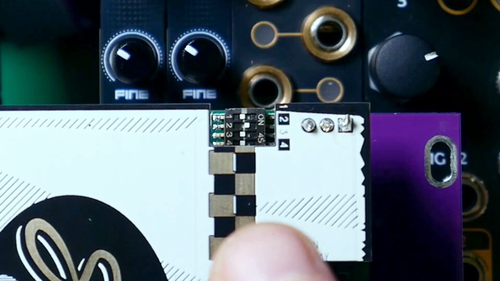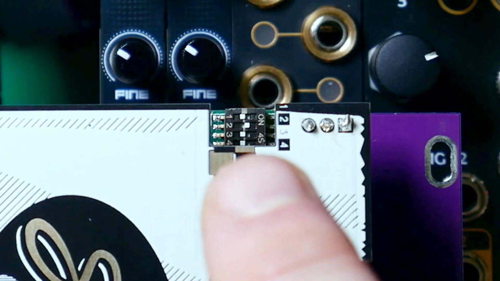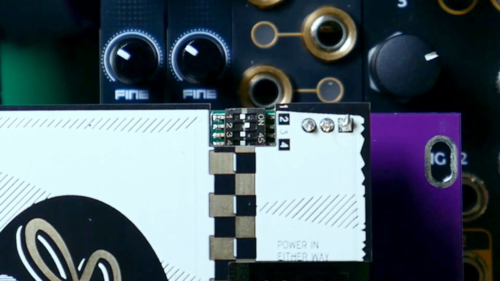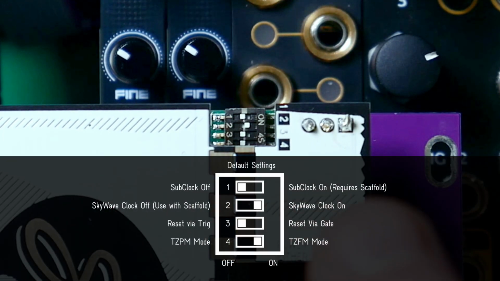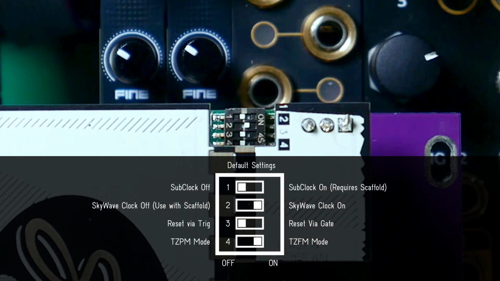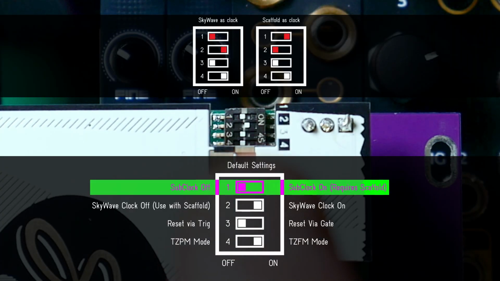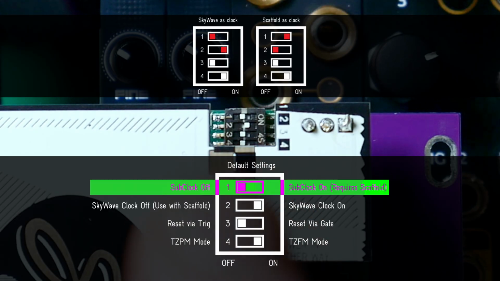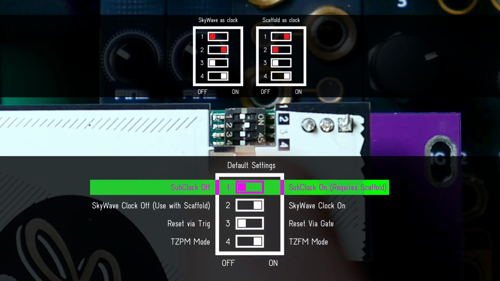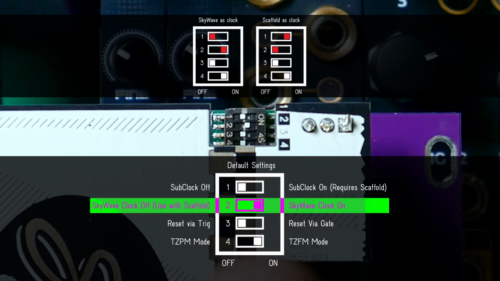So as you can see, there are these super teeny tiny switches on the back here, labeled 1, 2, 3, and 4. I'll show on the screen here what these do. 1 and 2 kind of work together. You either have one on and one off, or vice versa. So switch 1 is for the sub on Scaffold to be sent to the clock on Skywave. But first, you have to get the Skywave clock out of the way. So there is switch 2, which you have off if you want the Scaffold clock going into it, or you have it on if you want the regular Skywave clock going out the clock output.